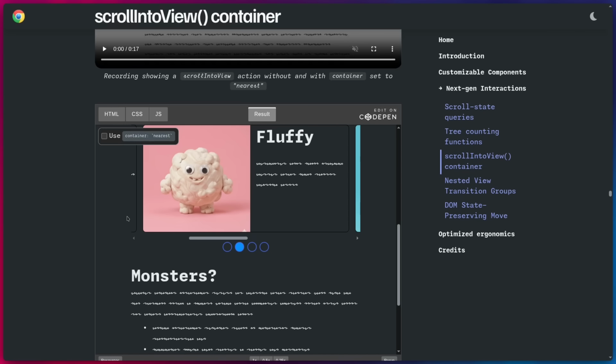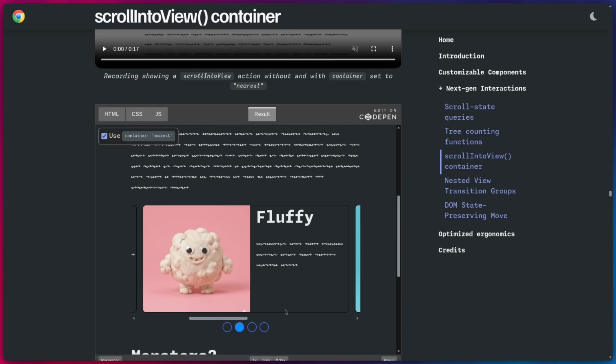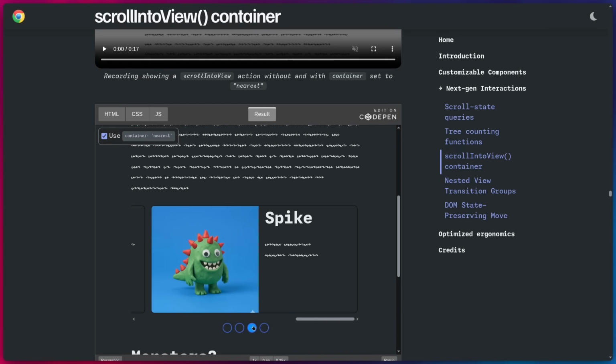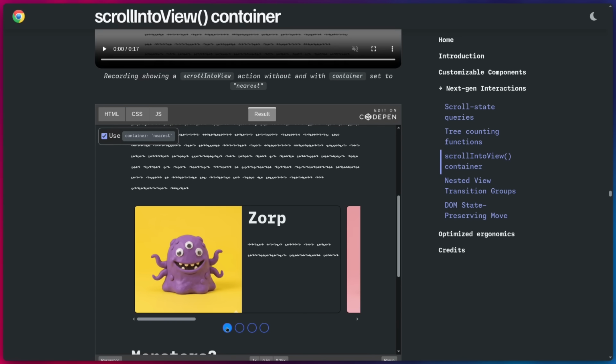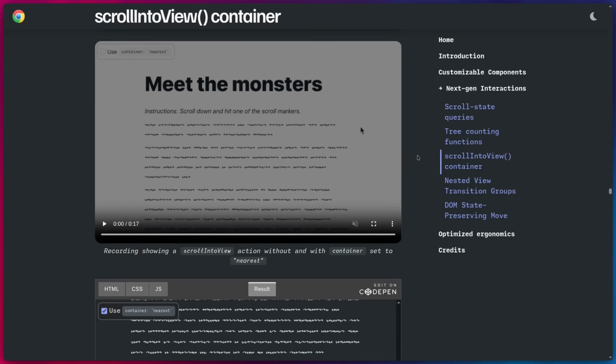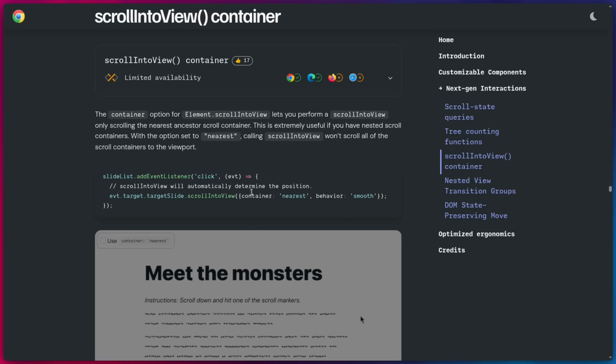So what we actually want to pass in is container: nearest. When I enable this, you're going to see now, when I navigate this container, everything is going to work great. It's not going to scroll the container itself, but it's going to smoothly scroll to the next slide. So the only thing that you have to pass is this container option and say nearest, and that's it.